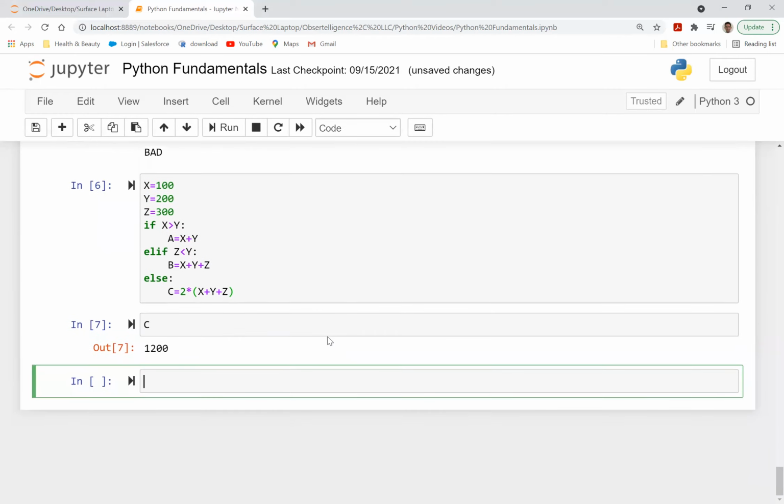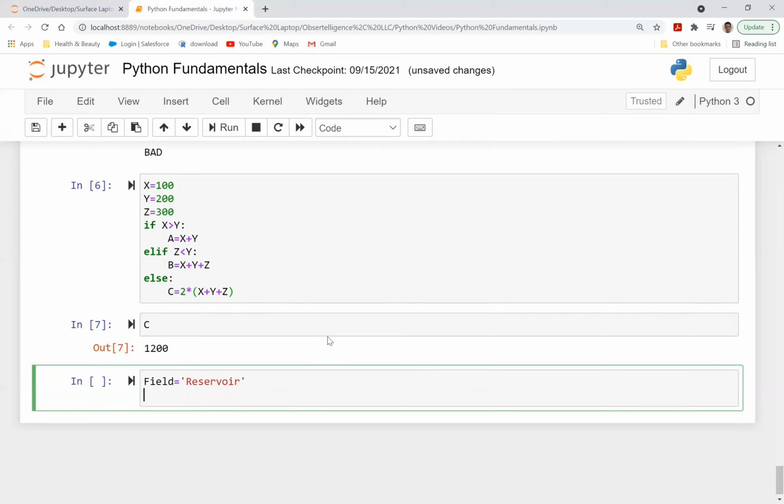Let's do another example, this time with more oil and gas terminologies. And then we'll be done with this video. So let's just say field. I want to have a field, like a field of study. Let's just say, I'm a bit biased, my primary background has been reservoir. So let's just say reservoir. So field is equal to reservoir.